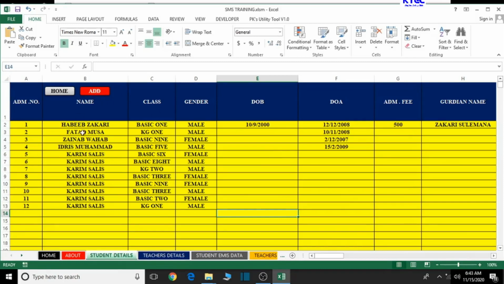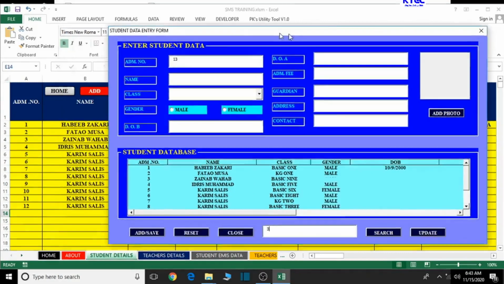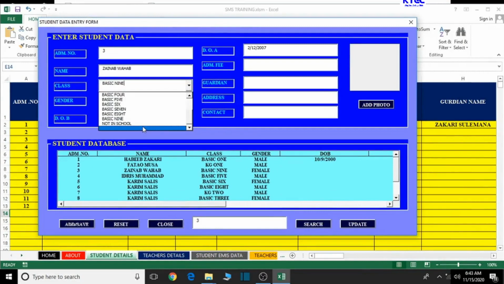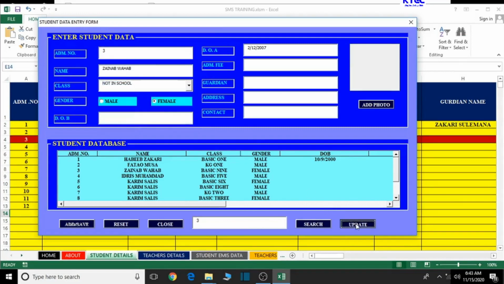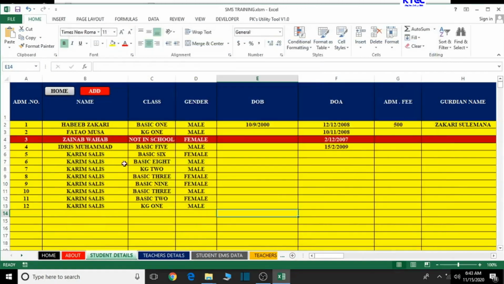Let's go to the user form and call on one of the students and declare him no more in school and see what happens. So we go to this and then let's search for the third student. The third student is Idris Mohammed. So let's just search. He's in basic 9. Let's click this drop down arrow and choose not in school. Now let's update it. After that, you just click on update. So you have OK here. Then let's close our form. So you can see that he has been declared not in school.